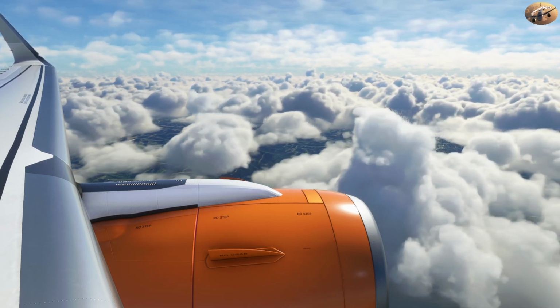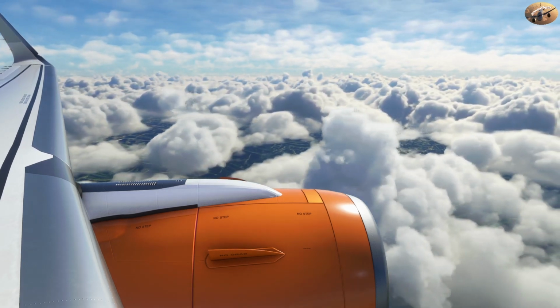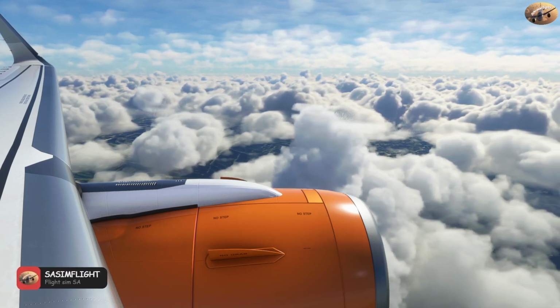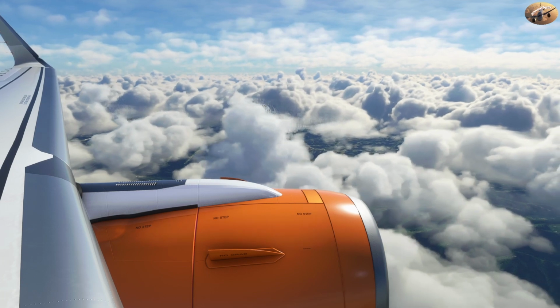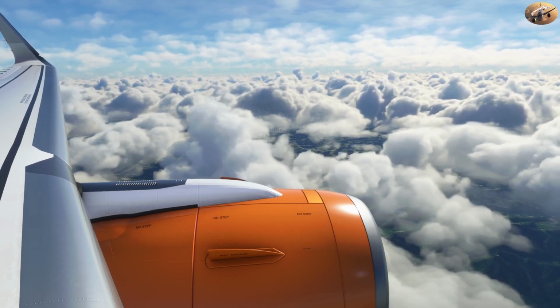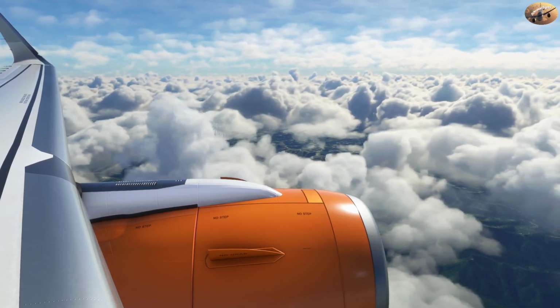Descend and maintain 3,400 feet, Commercial 601. Commercial 601, contact Durban approach on 125.75.